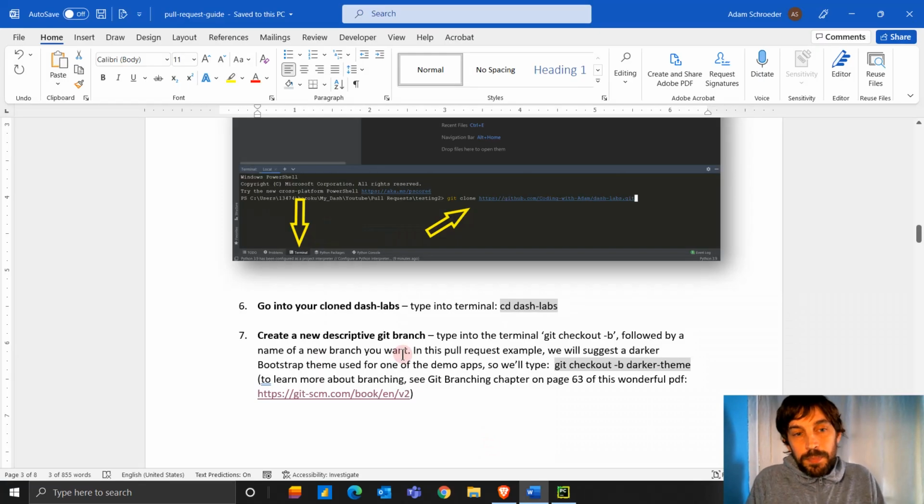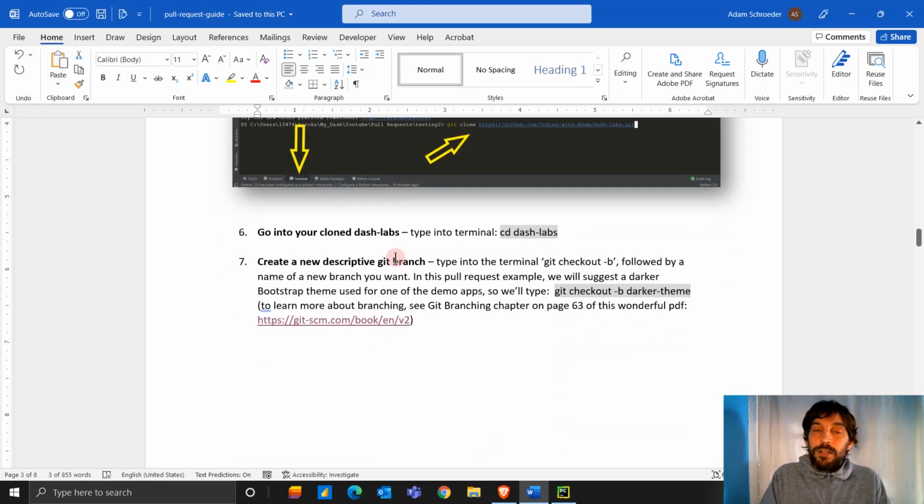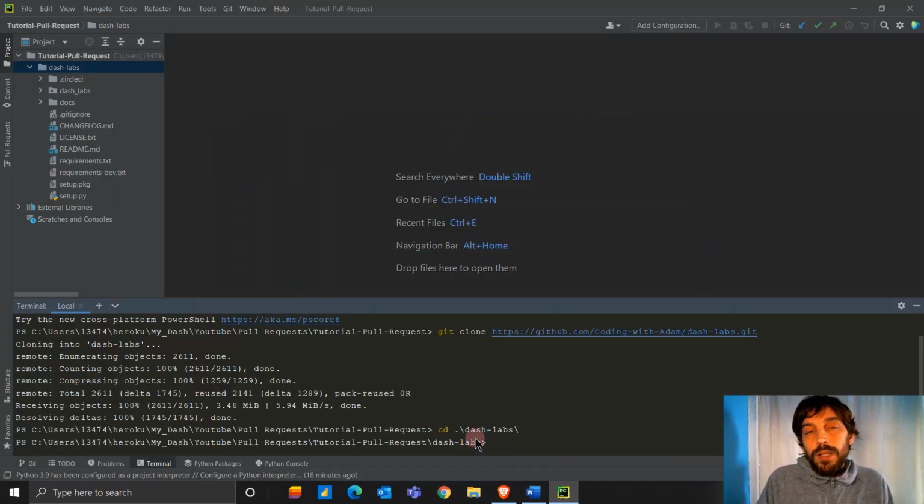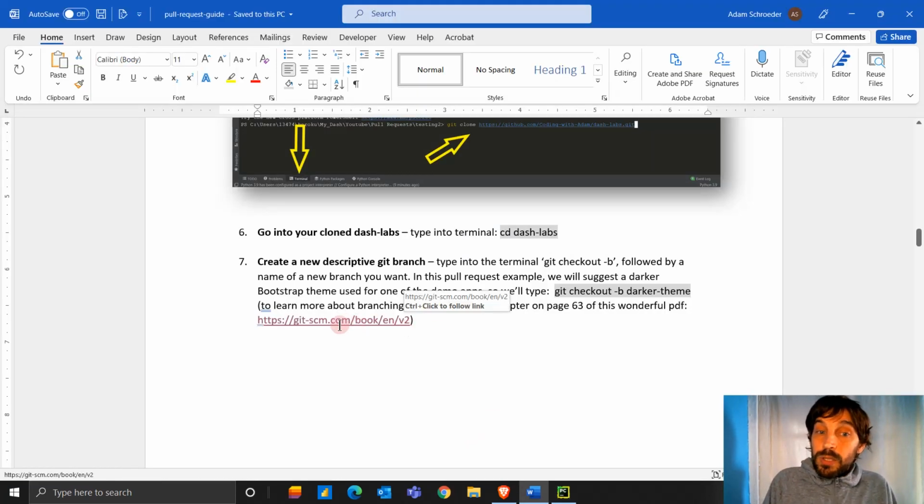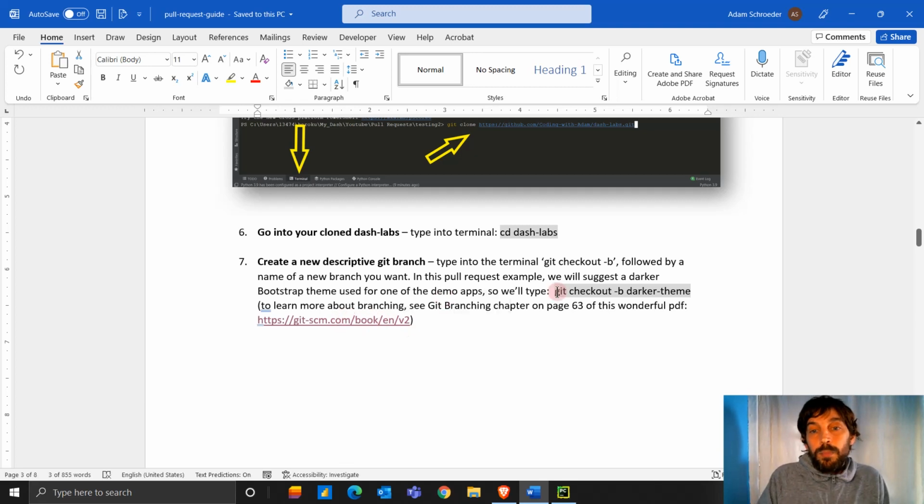Okay, step 7. Now you want to create a descriptive Git branch. The project you just cloned is considered the main branch. But usually when you want to make changes to a project, it's best practice to create a separate branch, make the changes, and then combine the branches together. There's a lot more to know about this. I really recommend reading this book right here. Download it. On page 63, it'll explain a lot more about branching, a lot more about Git, to get a better understanding of why it's so important.